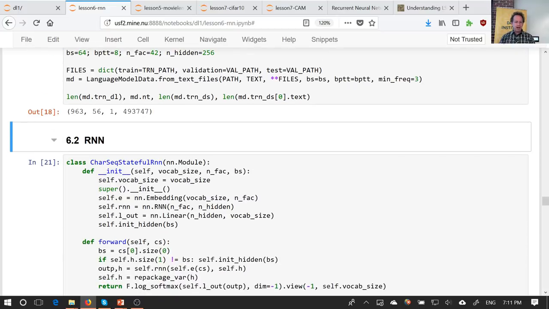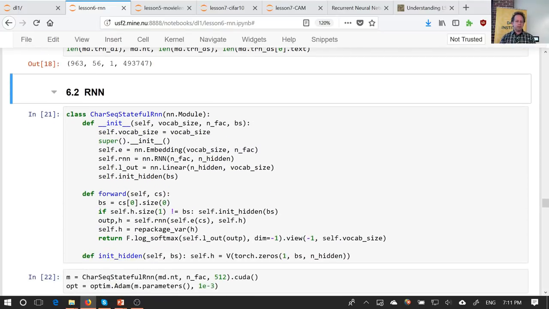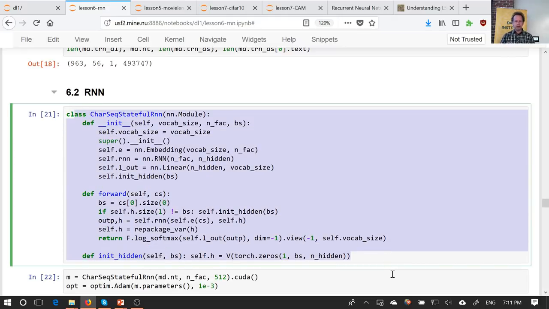All right, so let's now try this. We started out by looking at the class. The class is exactly the same as the class we've had before. The only key difference is to call init hidden, which sets this up. So h is not a variable anymore, it's now an attribute. Self.h is a variable containing a bunch of zeros.